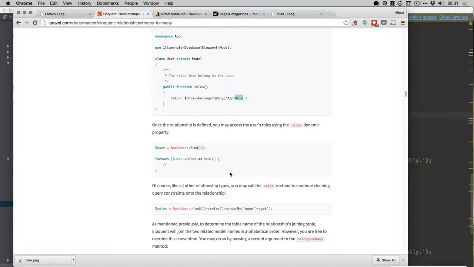Now, this will be the first time we've done a many-to-many relationship in this, so it will be an extra step.